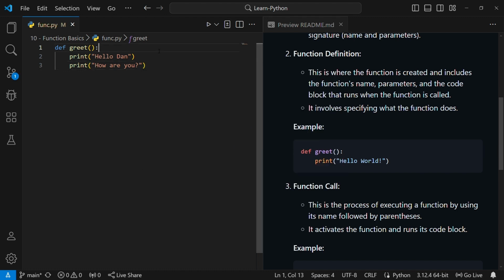So what I've done here is I have created a function called greet. This function just prints hello Dan and prints how are you. Essentially, you're taking a few lines of code and putting them in a group, and this group is what is known as a function. Whenever we say greet, we'll see that in a moment. Let's just continue with these notes.